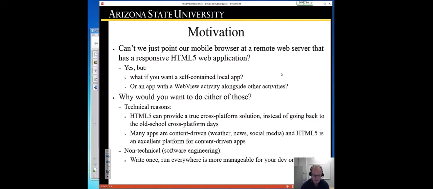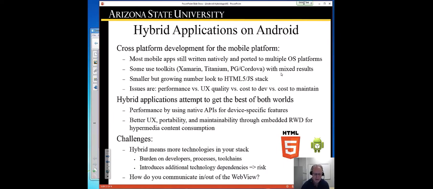Non-technical, again, from a software engineering perspective, the write once, run everywhere approach is more manageable for your development organization. Think about, in fact, I've got it on the next slide. Think about, I'm talking about down here at the bottom. Think about the burden on your developers and your processes and your tool chains. If you're adding additional technology dependencies, you're adding risk.